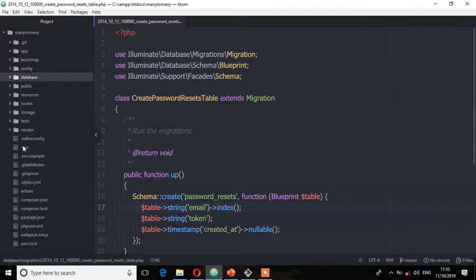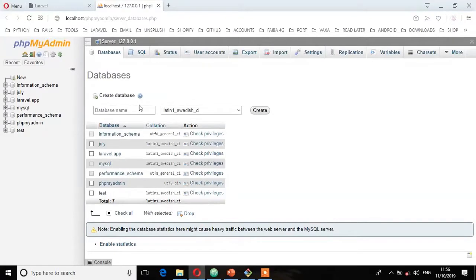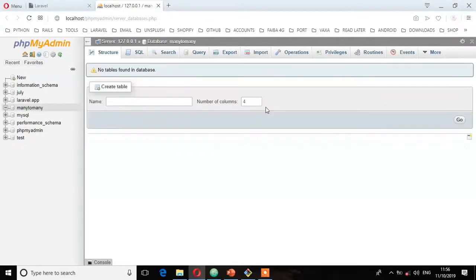So on the .env file, we just need a few items like the database name, username, and password. So let's go to the phpMyAdmin and create a database. So here I'm going to call my database as meditor. It's a good practice to always give the name of a database a name that relates to the project you're doing. So create. So database has been created.